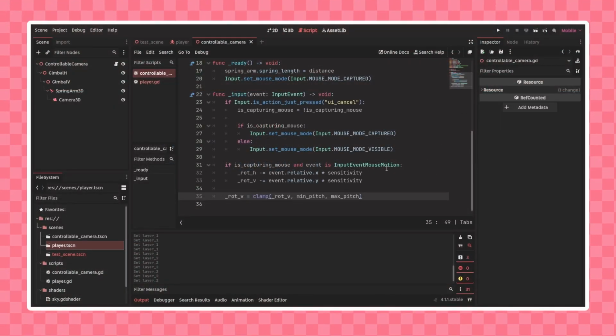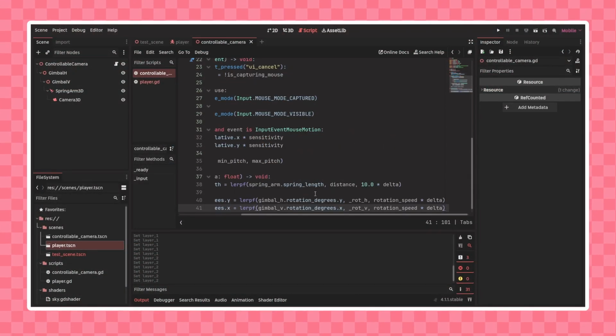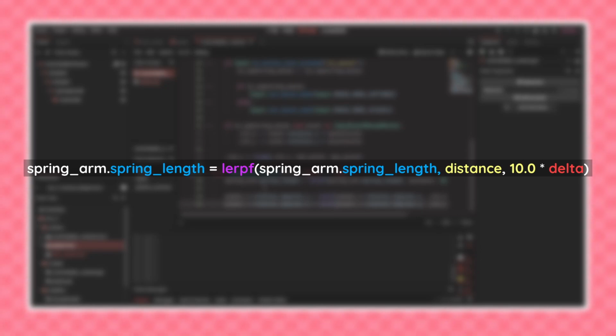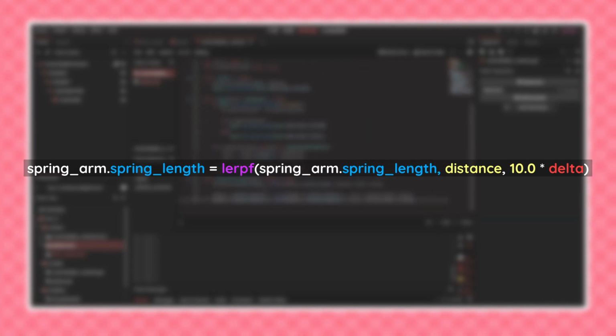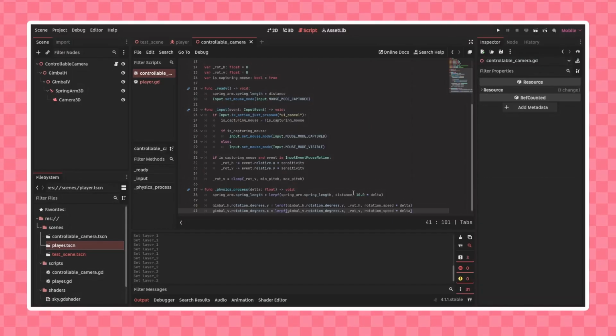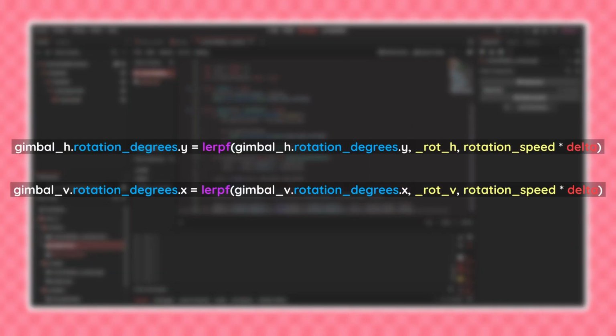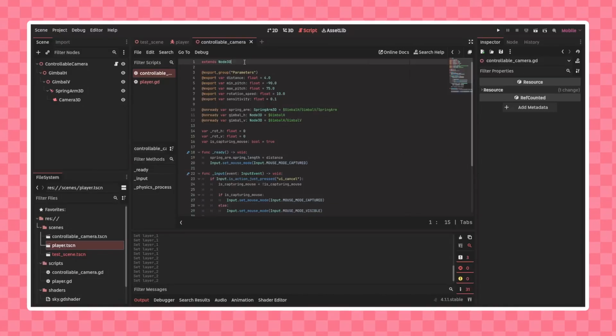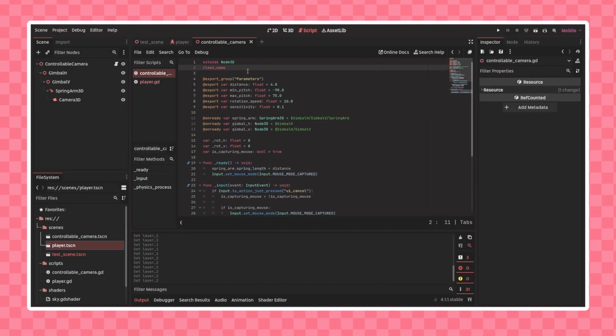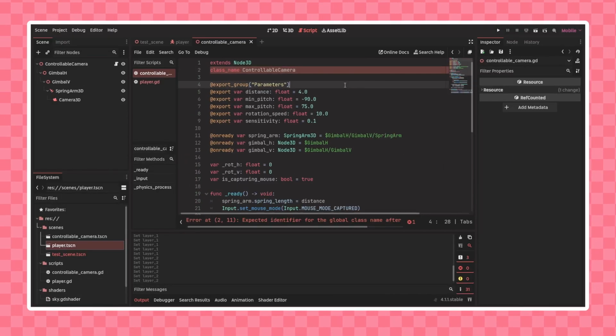In physics process, we are now doing linear interpolations. The first one is for the spring arm length, making it useful if you decide to create a zoom, because it will help you do a smooth transition. And then we rotate the 2 gimbals on their respective axes. Add class_name ControllableCamera under extends Node3D, and then we are done here.